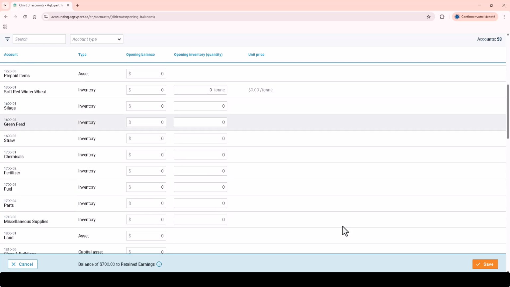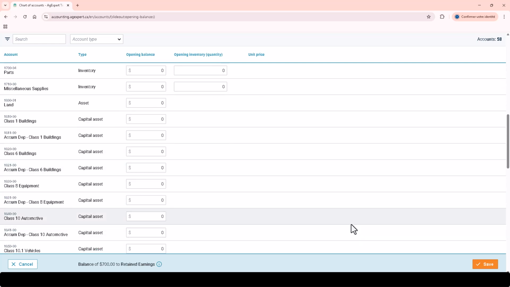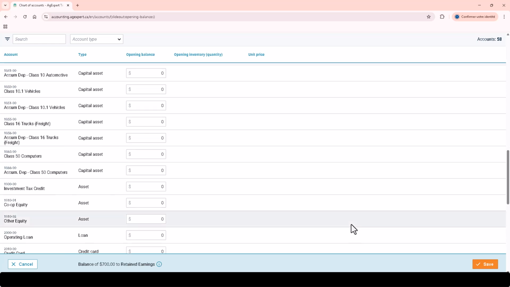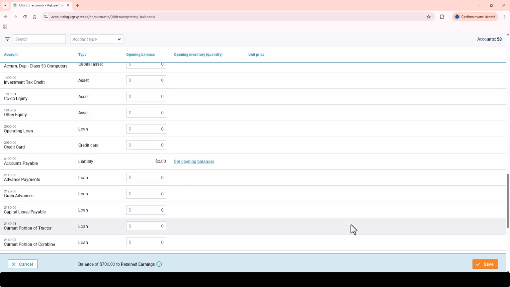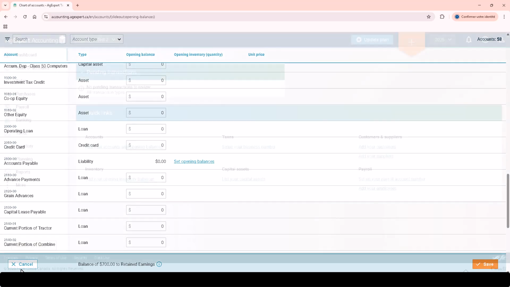Continue through entering the remaining opening balances. The opening balances must be balanced with each other in order to be saved, and otherwise will be offset to the retained earnings account automatically. Click Save. You can return to this screen at any time during the first fiscal year in your set of books by going back to the Chart of Accounts on the left and clicking the Set Opening Balances button.